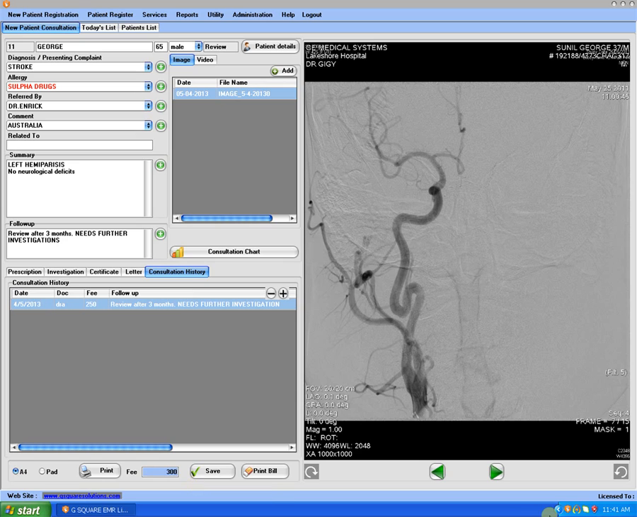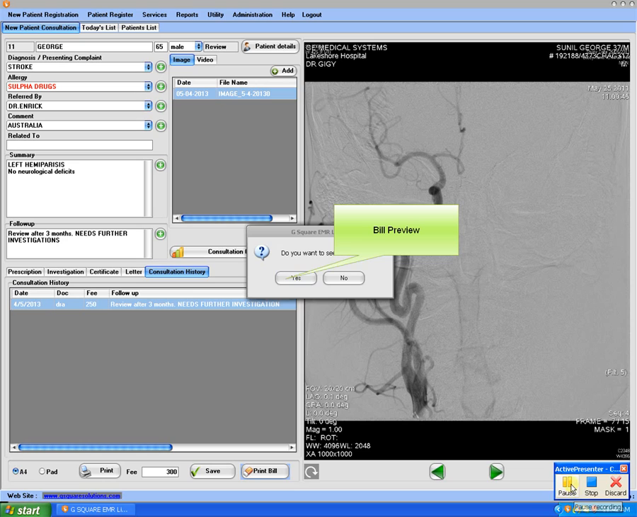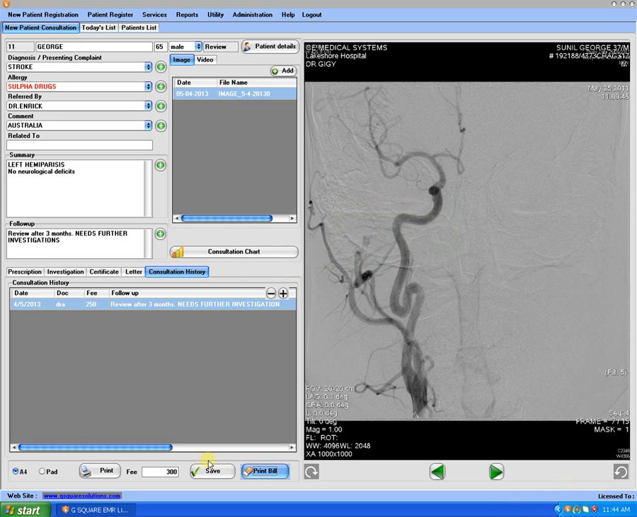Now we have the option for adding the fees for the patients. Just add fee over there and click save to update the patient here. If you want to preview the bill, just click print. You can have a preview of your bill.